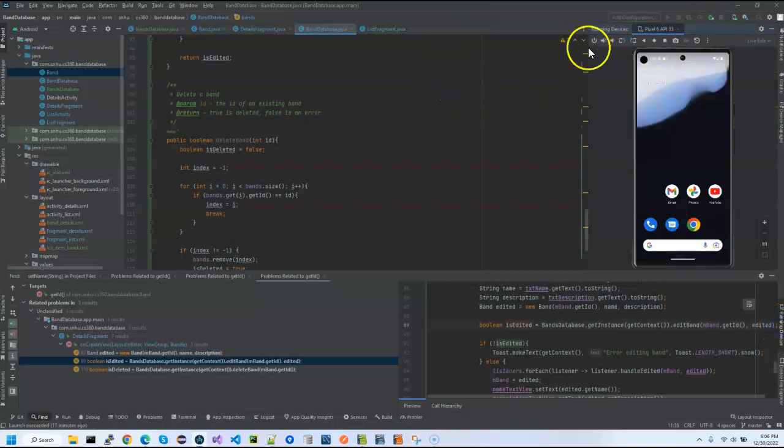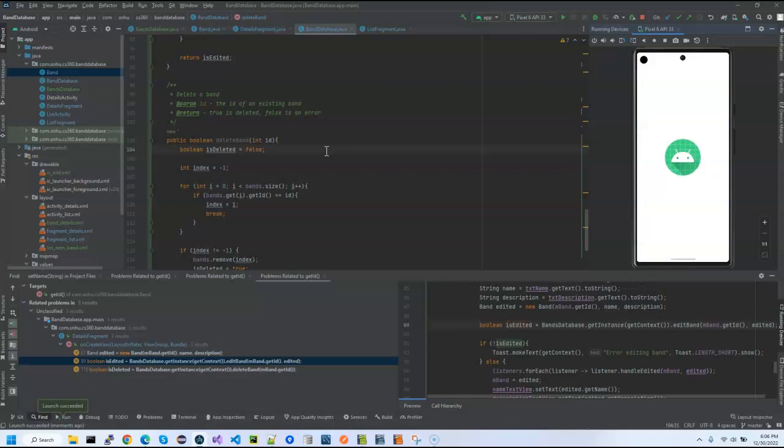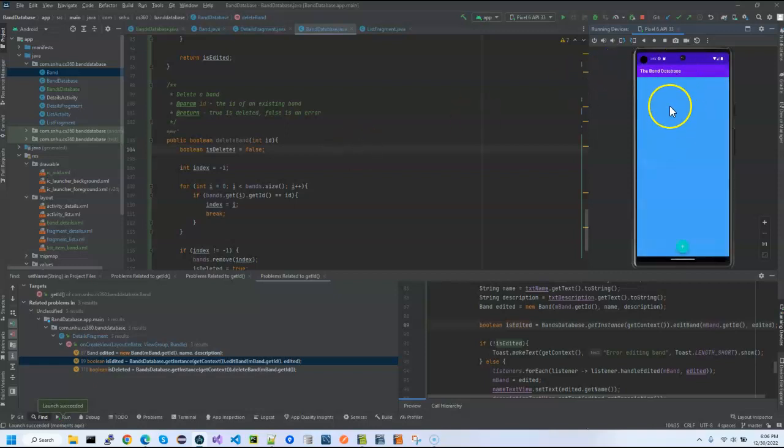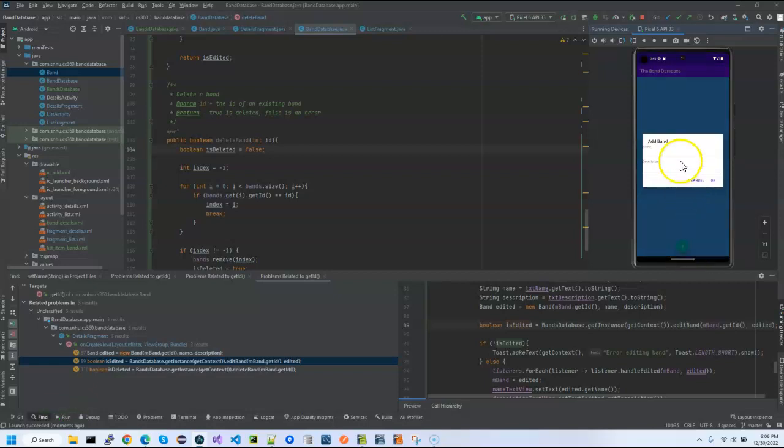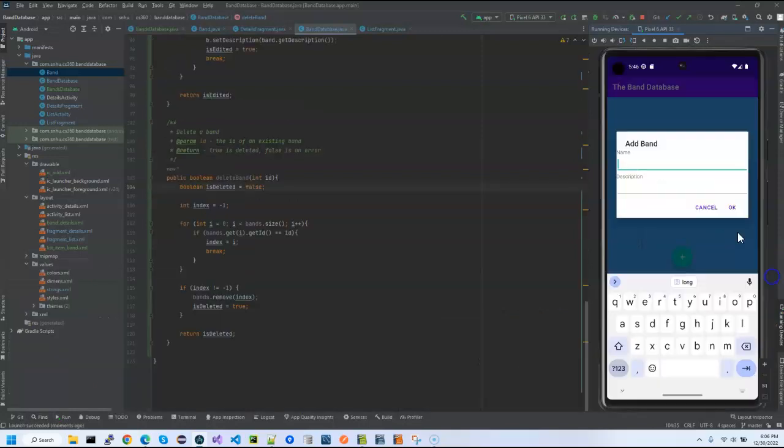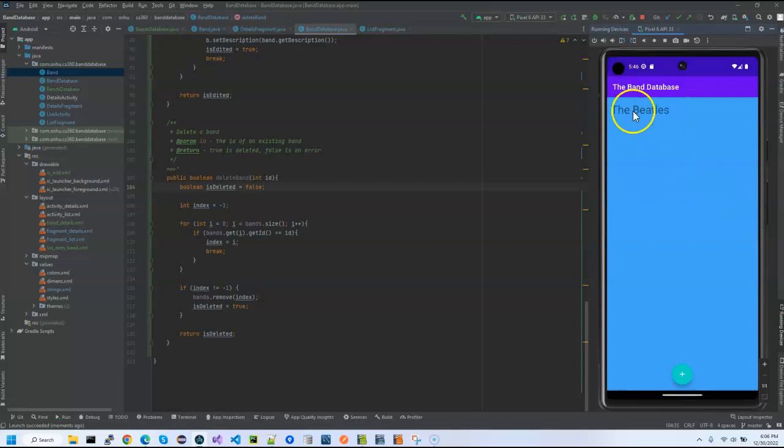get this up and running and see if our updated version works where we are using the database. When this starts up, we shouldn't have anything in here because we are no longer reading from the canned data that is in those string XML files. So let's go ahead and add a band. We'll add in the Beatles, and we'll just say British Rockers. We'll click OK, and great, that's been added. We can click it and see the name of the band and the description.